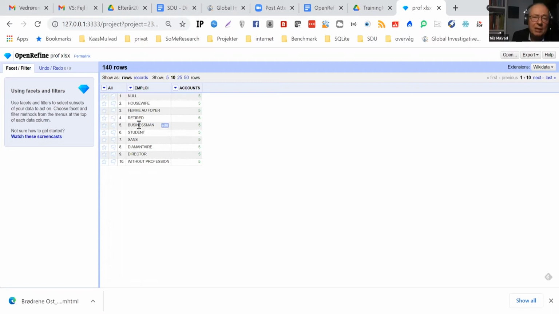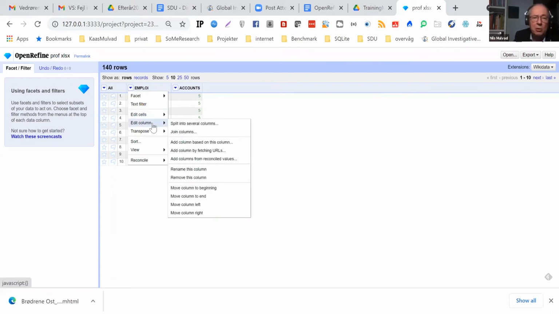seen that some of these things are identical, but if you want to clean more, you start by making a copy of this column, so you're not cleaning the original data, but you are ending up with data where you have the original data in one column and the clean data in another column, which makes it easier later on to compare these things. So I go down to edit column, and I go down to add column based on this column. It means I make a new column with exactly the same information.